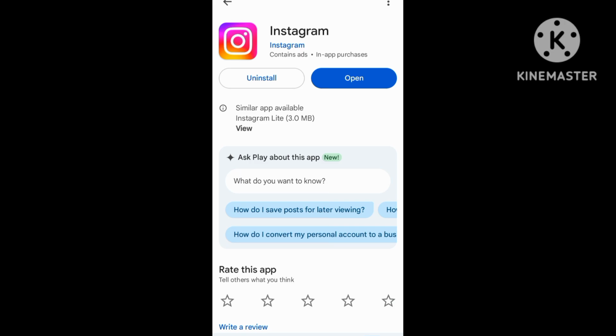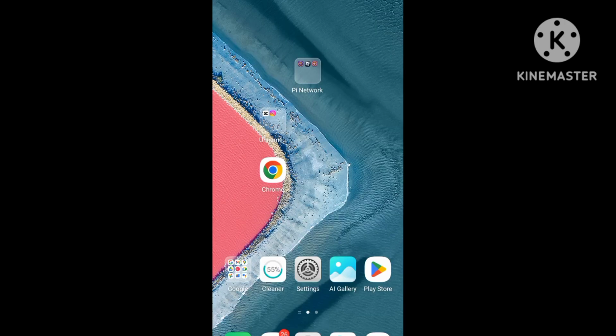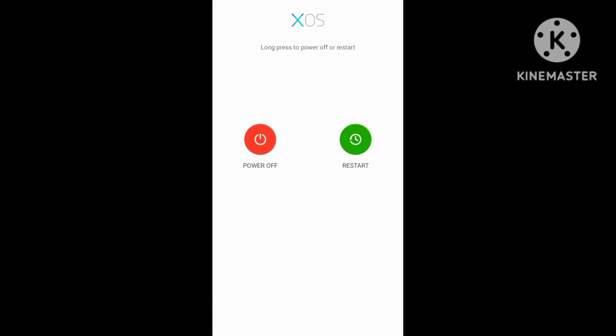And second step, first of all, check the internet connection. And third, reset your mobile and completed. Reset this device and completed.